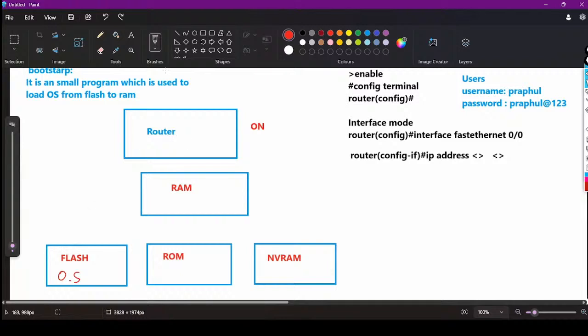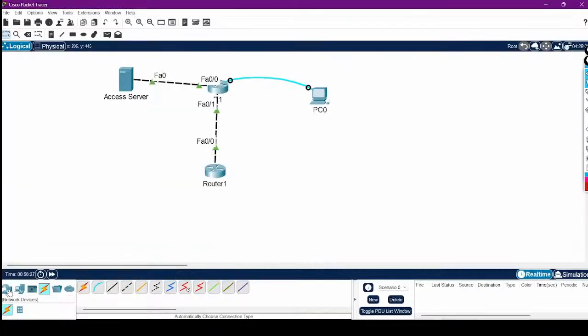The default behavior is that when it powers on, it copies the operating system from flash to RAM. Then it checks NVRAM: is there any data available in the NVRAM? If yes, it copies that into RAM and boots up, and you get access in user mode. If there is nothing in NVRAM, it will ignore it and boot up with the default configuration which is present in the operating system. So whenever I am accessing the router for the first time, you can see some configurations are already there.